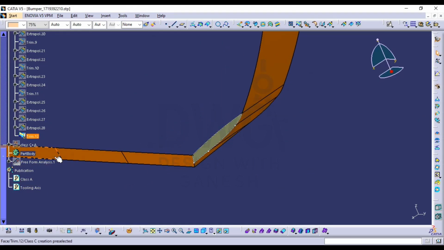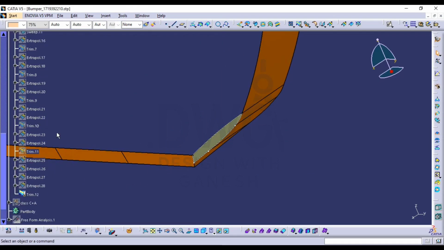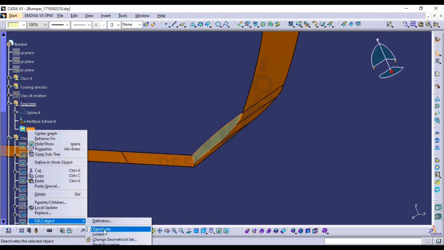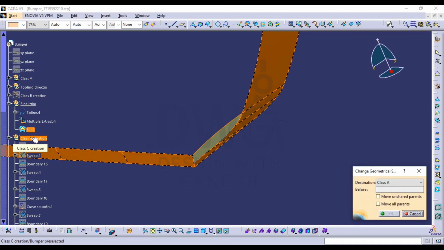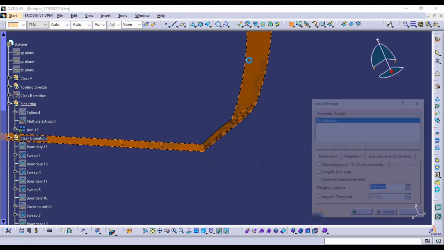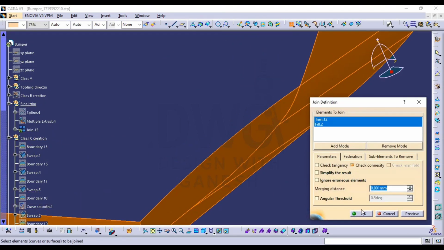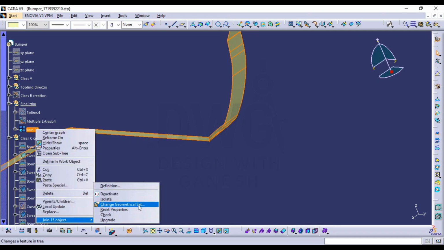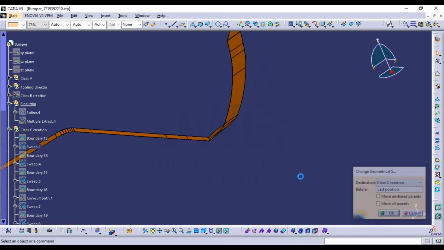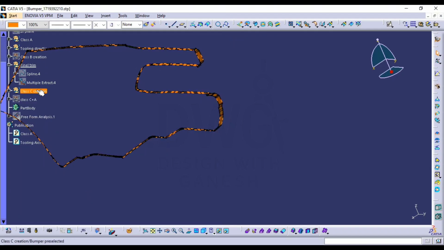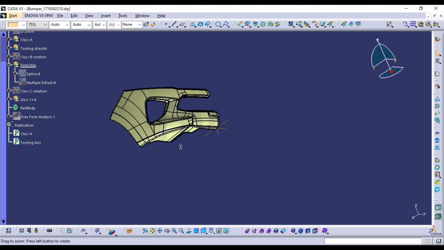Okay, right. But that fill is going to, I think, yeah. Right click, change geometrical set to class C. Okay, and don't forget to join it. So join, set this and this, click on OK. Change geometrical set to class C creation, click on OK. Okay, hide the class C and hide the class A plus C.